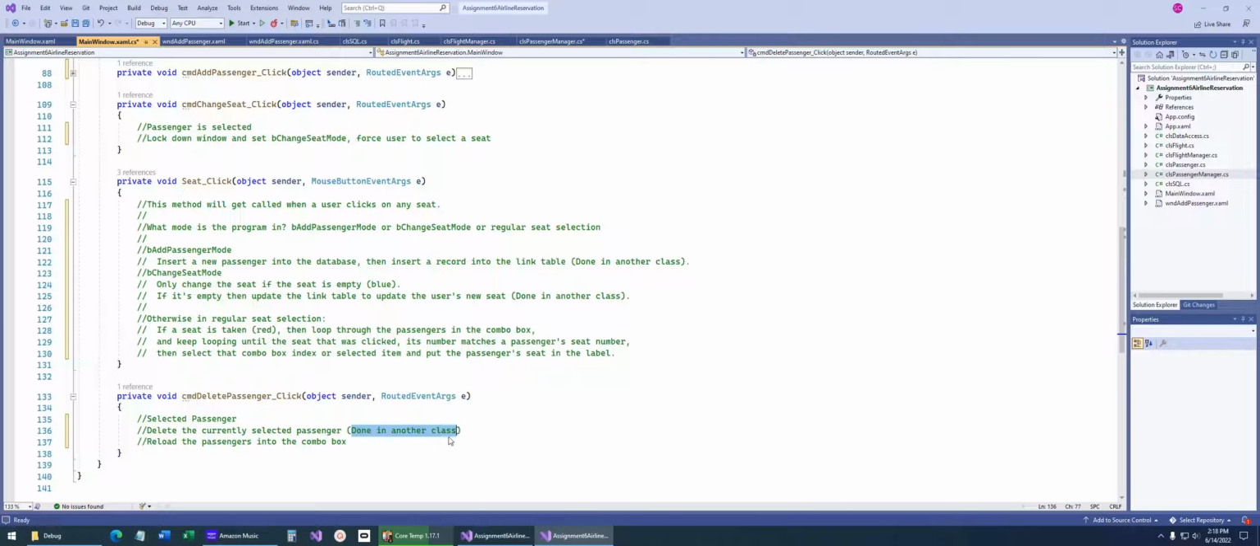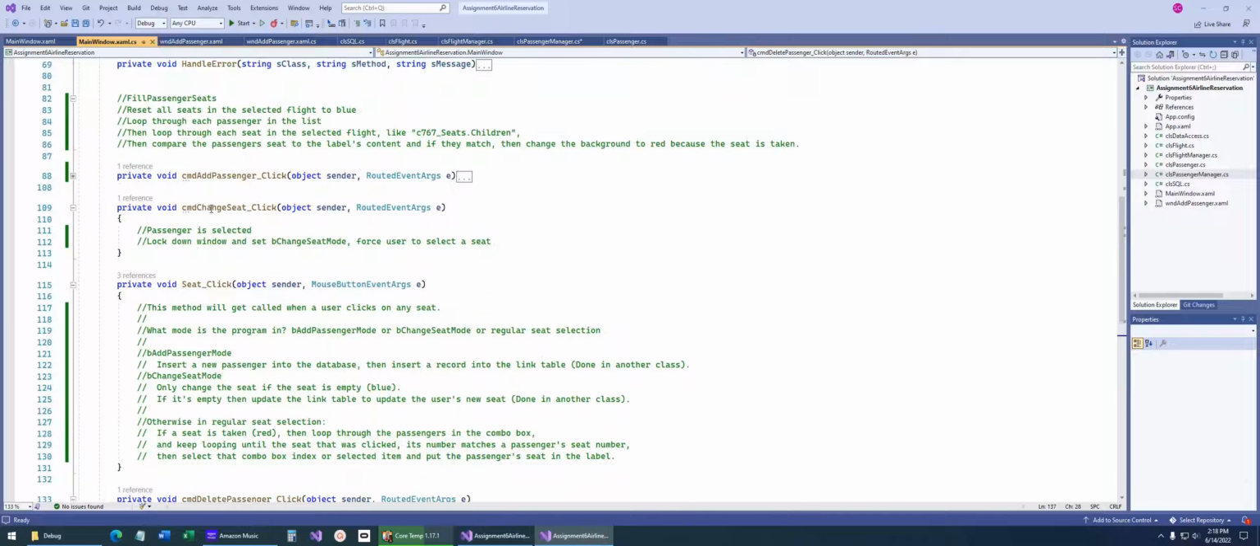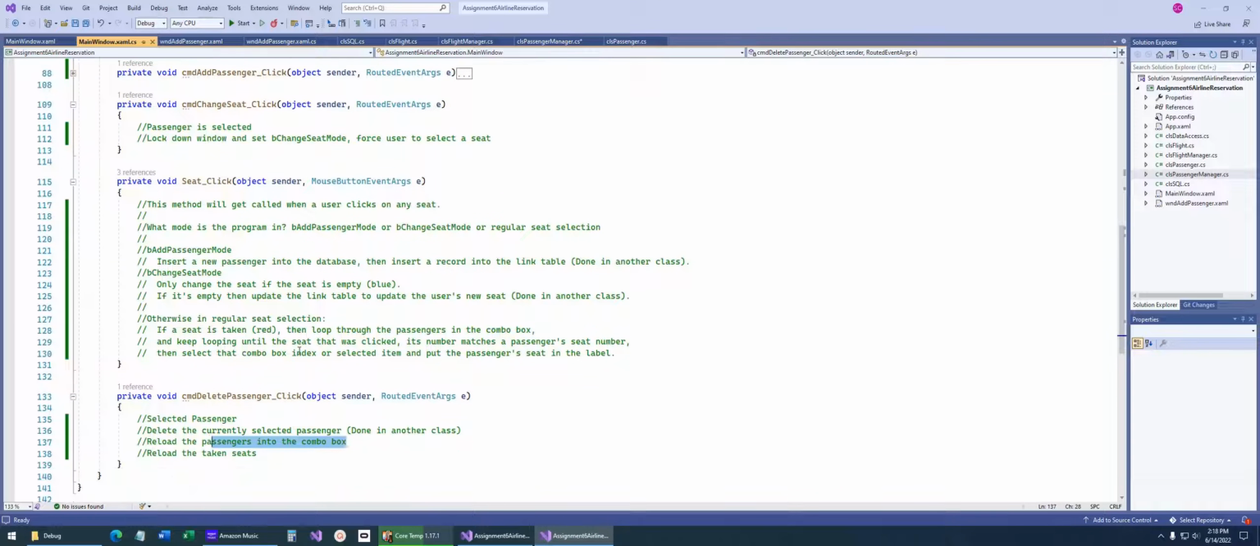Again, you would do that in the passenger manager class, so you wouldn't do it here in the UI. You would reload the passengers in the combo box, and then reload the taken seats. And when you start stubbing it out like this, you'll notice things like, okay, reload taken seats, reload passengers. It might tell us that we need to create some other methods like that. As you do an outline, you can see how you'll start thinking about how to fill that in.